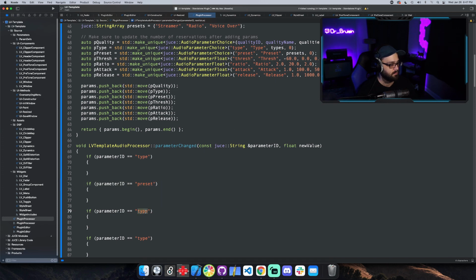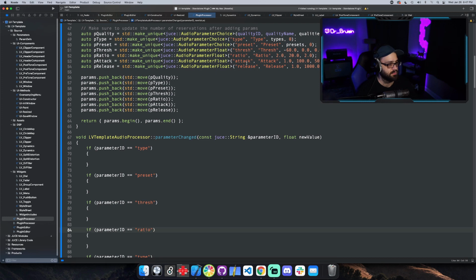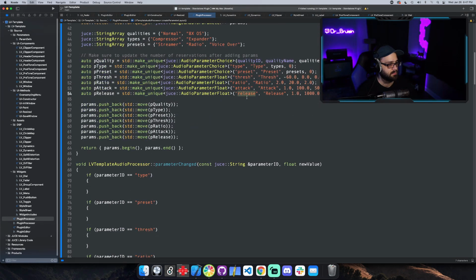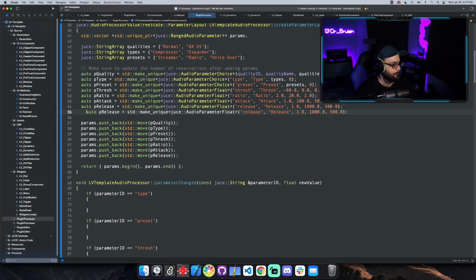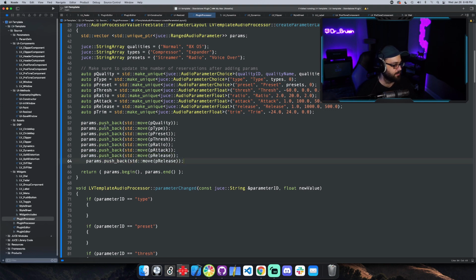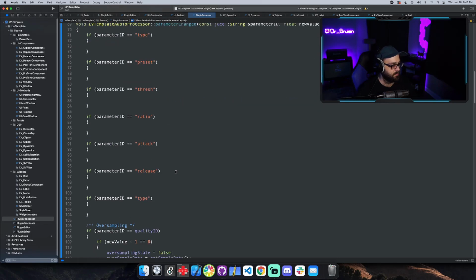preset, thresh, ratio, attack, release, and we need a trim. So it's going to go from, I guess, -24 to 24 for right now. And it's going to start at 0. Need to push that into the params. And then grab it and do this.